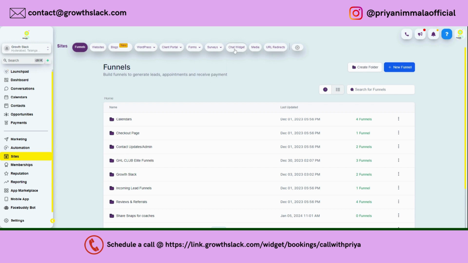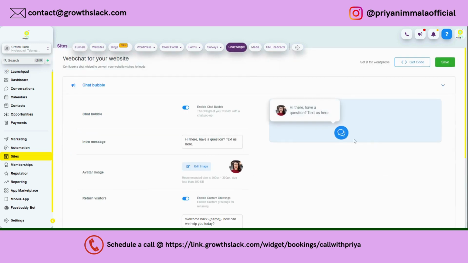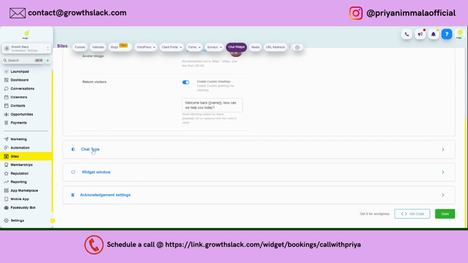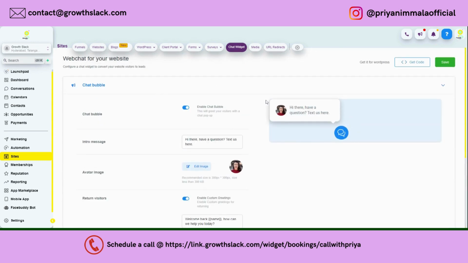We have the chat widget, which you can deploy on your website. So once anybody opens your website, you will have this feature popping up. You can set all of the chat widget, the chat type widget, and the acknowledgement settings. I hope you got an idea of how this looks. When someone enters your website, they might have a question, so they'll click on this and type in a question, and you can capture the lead from your website as well with this chat widget.